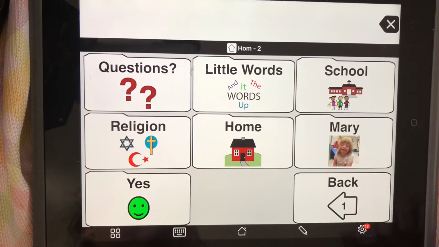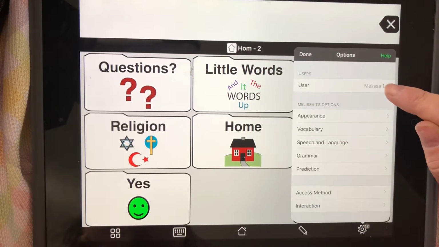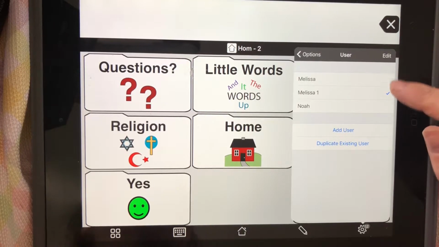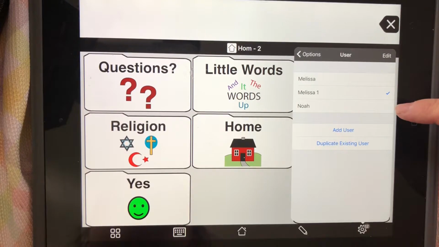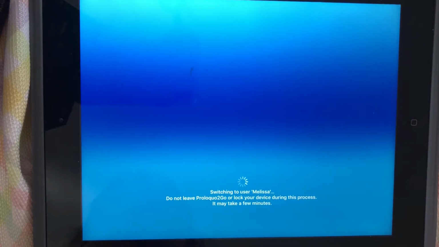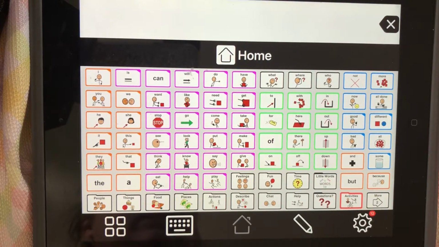But now, to show you the very last way that Noah was doing some typing, he has different users set up on his classroom iPad. So if you go down to the settings button, you can switch users here. So I had one set up for Noah. I can't remember what Noah's username options are, but you can play around. It's not going to hurt anything. It's just going to switch. It might take a little while if it hasn't been backed up. Hopefully it won't take us too long. There we go. So you can see that's a really small screen.